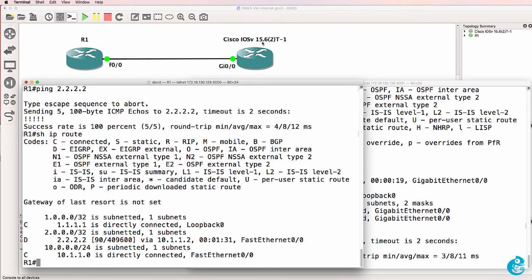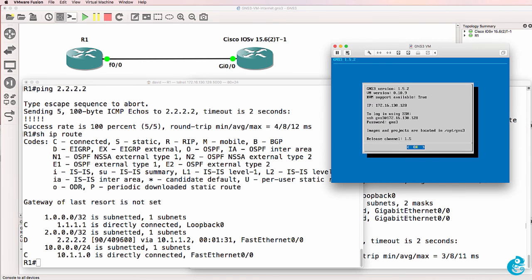So that's an example of how to import a Cisco IOSv image into GNS3 and integrate it with a Dynamips router, both of which are running in the GNS3 VM. In this example, I'm running GNS3 on a Mac, but the process is essentially the same when using a Windows PC.